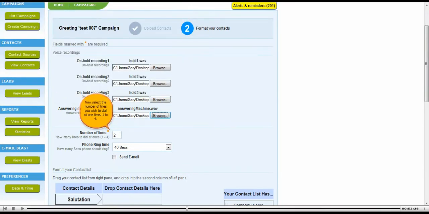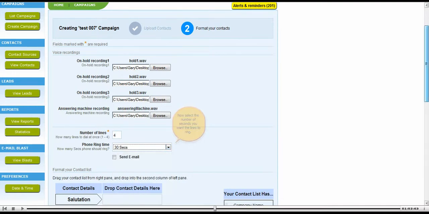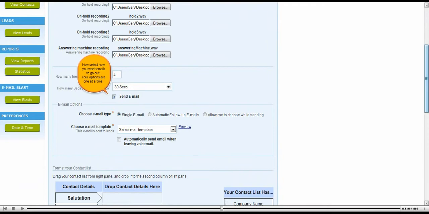Now select the number of lines you wish to dial at one time, 1 to 4. Now select the number of seconds you want the lines to ring. Now select how you want emails to go out.